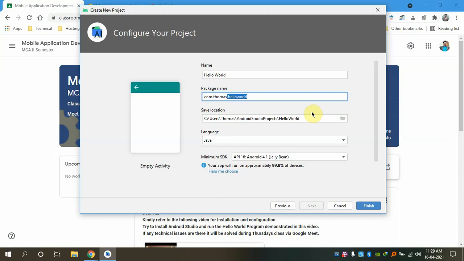Now I am trying to publish an app called Hello World. What if somebody else has already tried it? What if an already existing app is named Hello World? What will happen then? That is why Play Store doesn't care what name you have given to your project. Very importantly, it takes your package name as the ID.